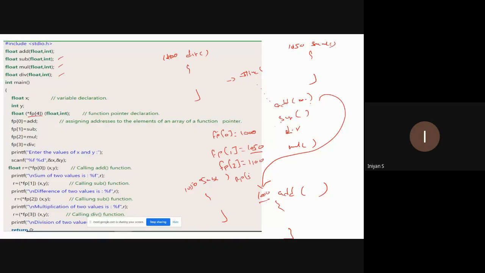1100. Yes, this is 1150. Okay, so 1100, 1050 it has to go. Div function means 1100. Multiplication function in the sense 1150. Got it? So it is having the address of, what's the address? 1000, 1050, 1000, 1100, 1150. Got it?